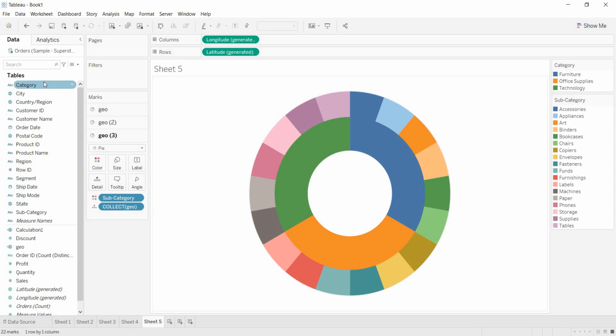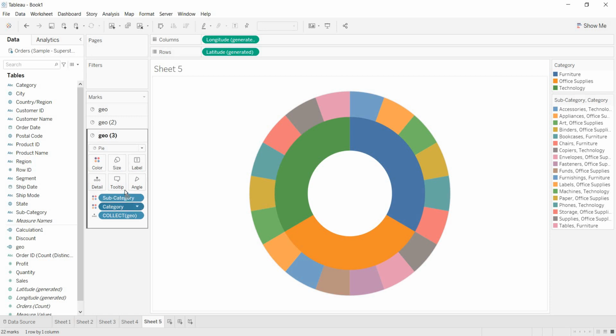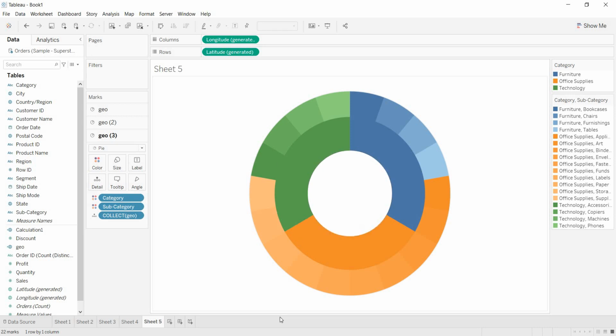For that, just hold category, hold the Control button, select subcategory. Now hold Control Shift, drag it to the color. Now just bring category to the top, and below that subcategory needs to come. Once you got this, now we will arrange. Okay, fine. Why it is coming like this is because we haven't taken anything to the angle. That is why let me bring sales to the angle.